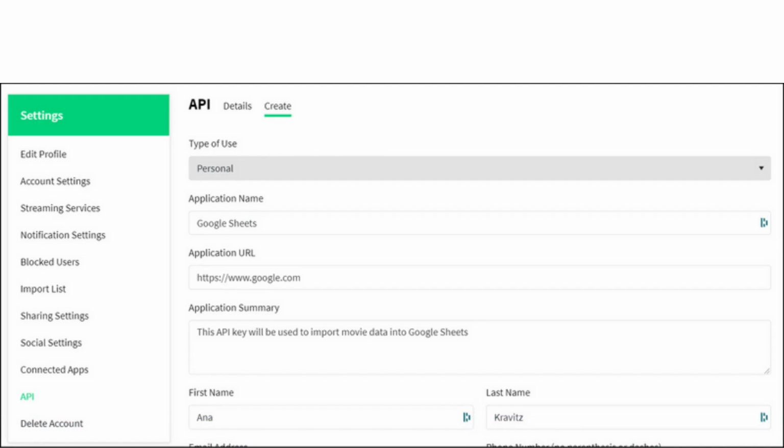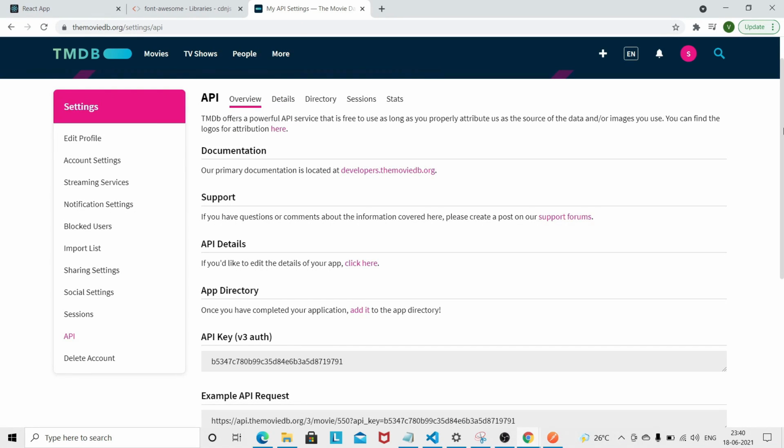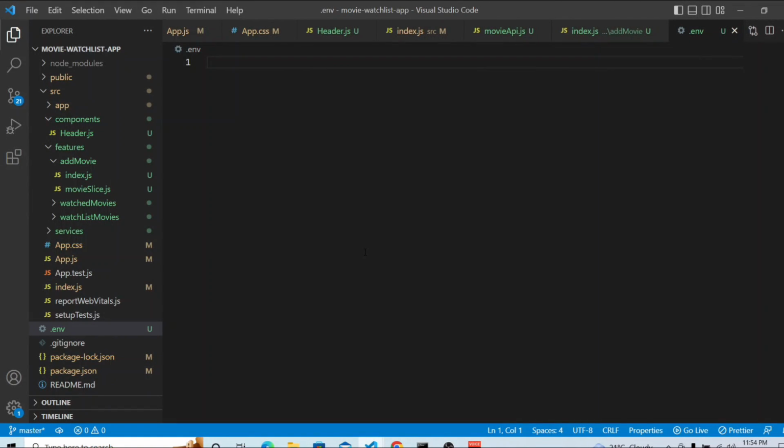Now I will go back to my VS Code and paste my API key in the environment file. Now I have generated my API key on TMDB, so I'm just going to paste it over here in my environment file. This is my API key which I have just generated on the TMDB official website, and I have also included the API URL which we are going to use in this project. So these two things I have included in my environment file. Let's save this one.